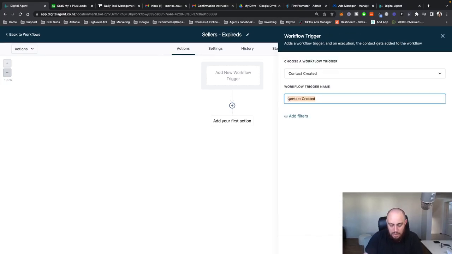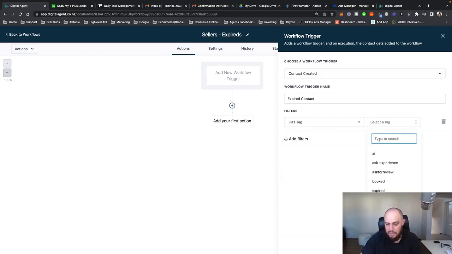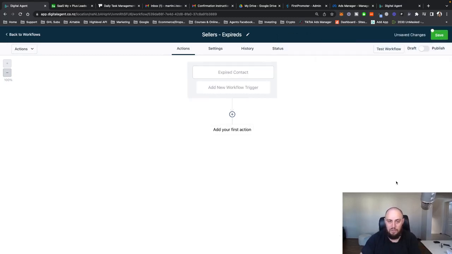And then we're going to name this our expired contact trigger, right? And then what we're going to do is add a filter that says it has the tag, and then search here for the tags, and you can search expired and click expired. Okay, so basically this means every time a contact is created that has the tag expired, they're going to come into this workflow once you finish with it. Okay, all right, cool. So now you've got your trigger set up.